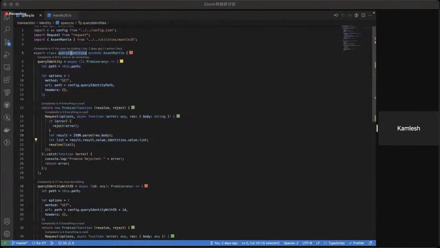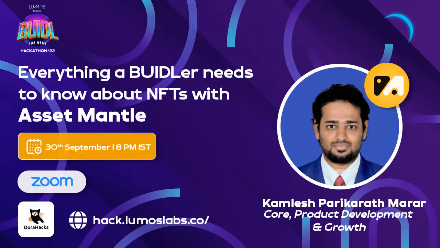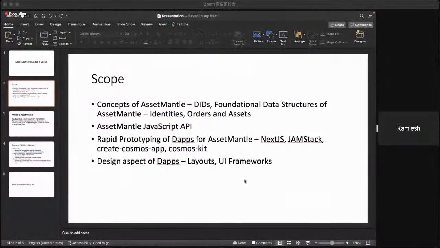So we have a top level class like query identity, which Next.js, a lot of people might have known of React. So Next.js is basically a framework that is built on top of React. So nowadays it's becoming the norm for creating Jamstack-based apps, which is quite performant first of all, and it is not very expensive at the back end.